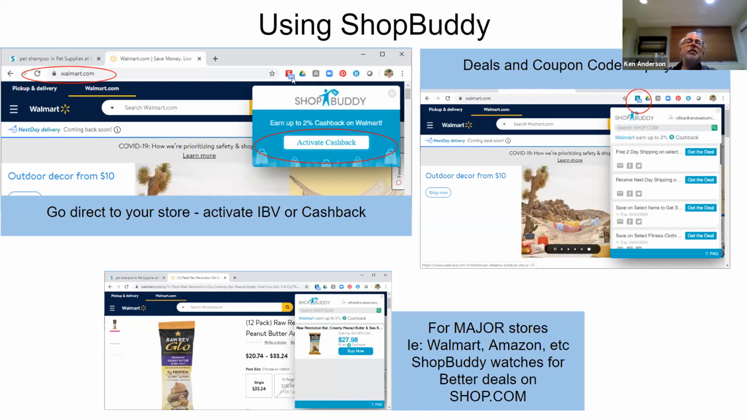You'll see some with 1,000 things, and that's what shows up in the window at the right. You see ShopBuddy. When you're done activating, it shows you the screen. You can just exit out of the way, but it'll stay up there, and if you click on the ShopBuddy icon, it'll show any coupon codes or deals that are currently recognized.